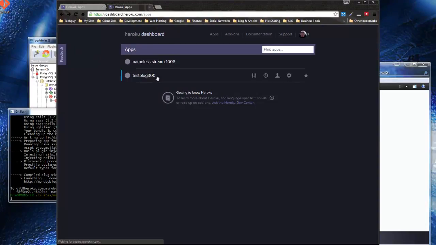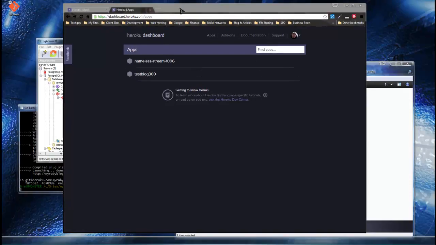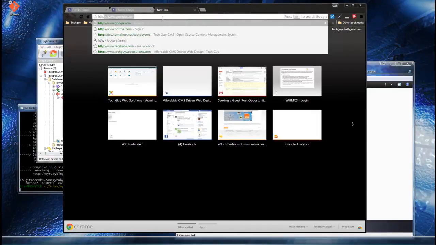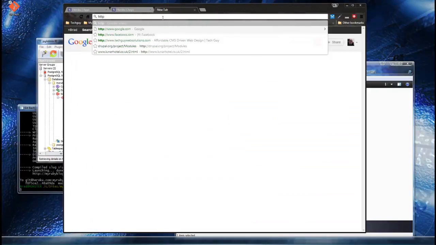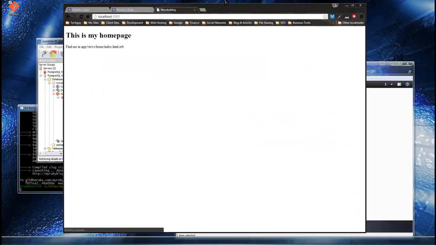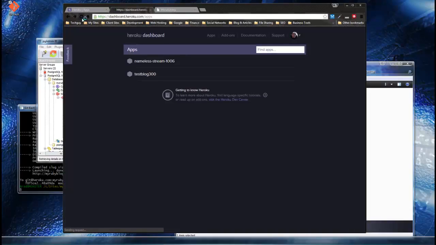So if we reload, it's still not changed. I'd say a couple more minutes, we'll try again. So we can go back to my local server, HTTPS, localhost port 3000, and you'll see this is where we were seeing that Active Record error, which is now fixed. So let's try this, reload. Still hasn't changed it here.